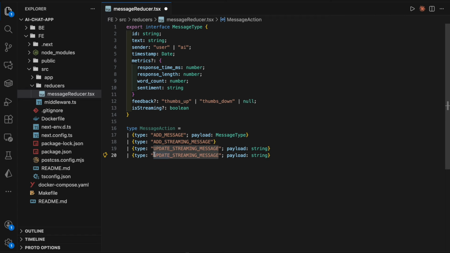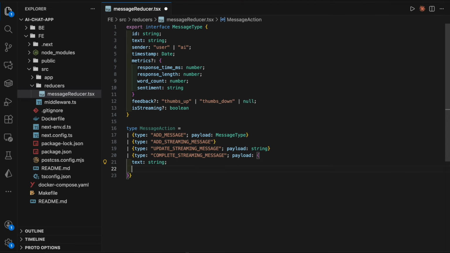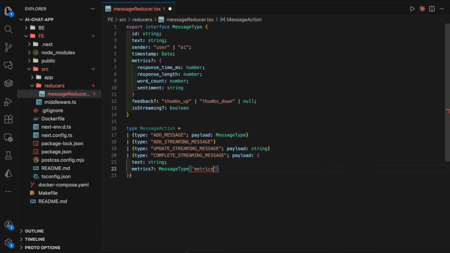So complete streaming message. So this is to finalize the streaming message, and the payload will be an object. It'll have text, which is of type string, which is the actual final complete text. And it'll also take optional metrics, which is message type metrics. So message type, and then metrics like so.